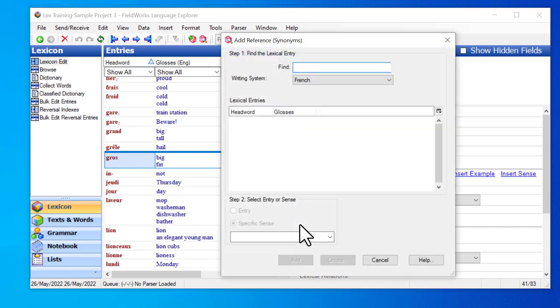This opens up a dialog box asking what word we want to link it to. So I will type the word that I want to link to, and here it shows me all the words that begin with that. In this case there's only one, but if there were homographs of this word or other words that started with that, it will show those as well. And then you would need to click on the one that you want to choose.